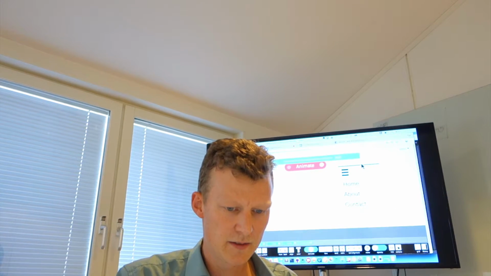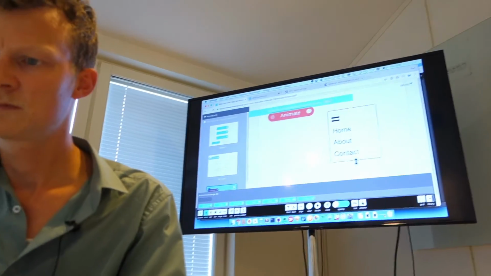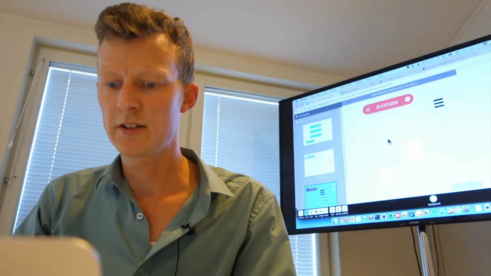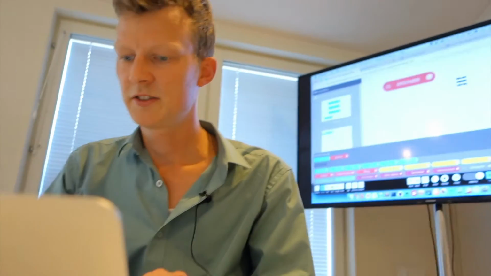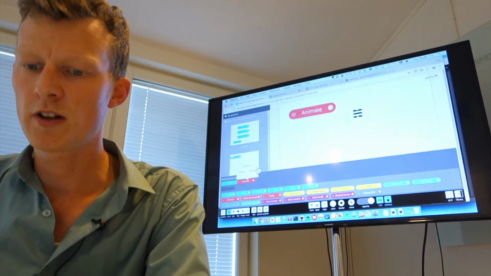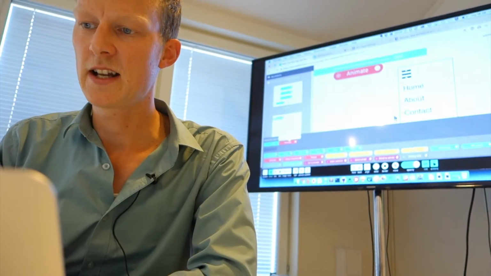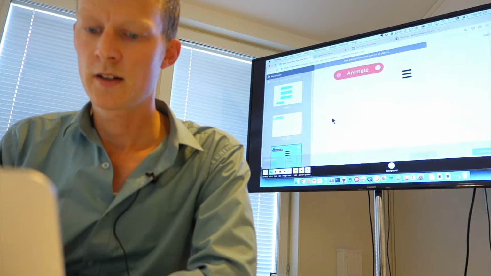In this state, I want the size to be big. Okay, let's see how this works. So normal, only the hamburger is shown. Animated, the text and the box are appearing.